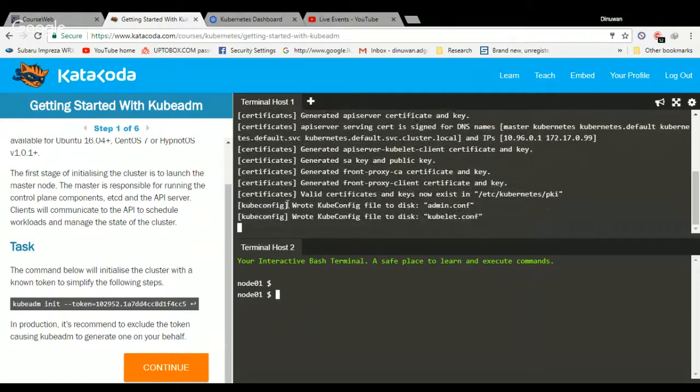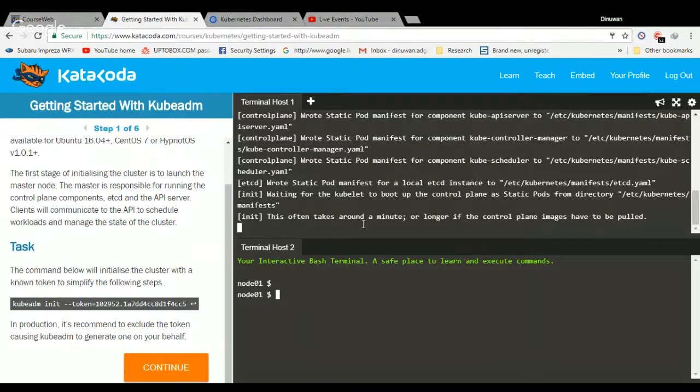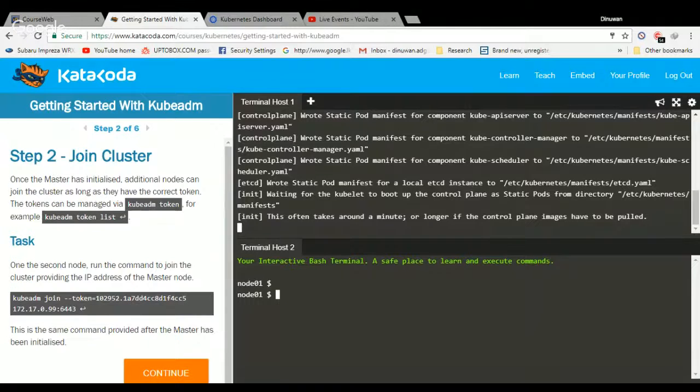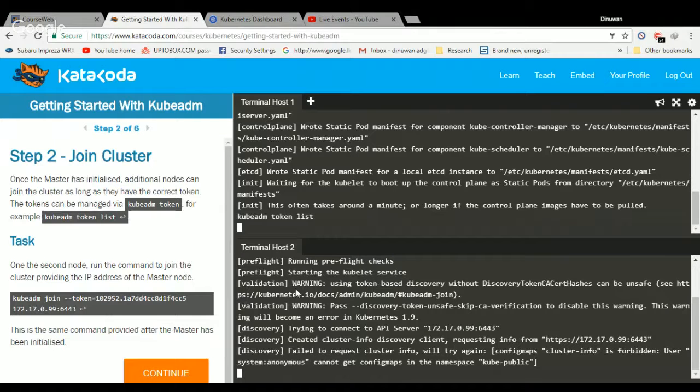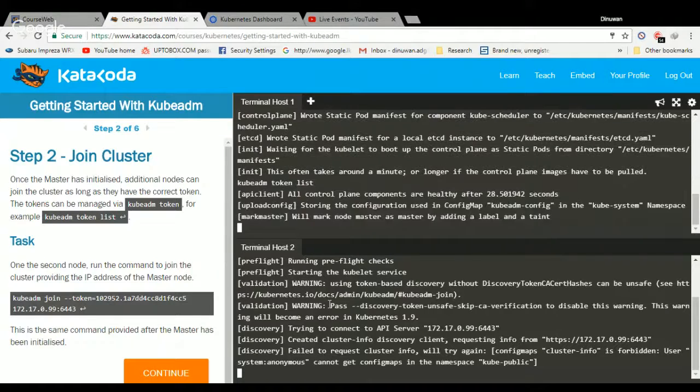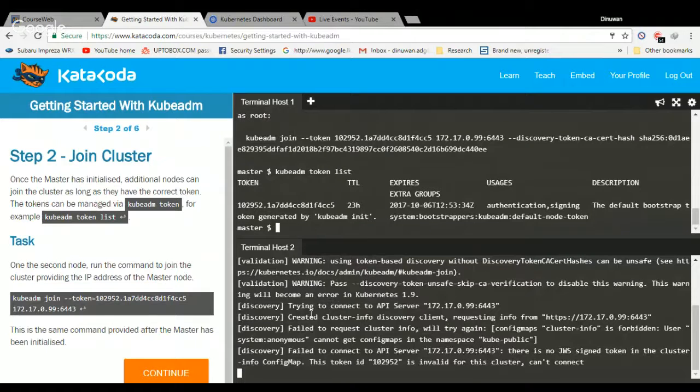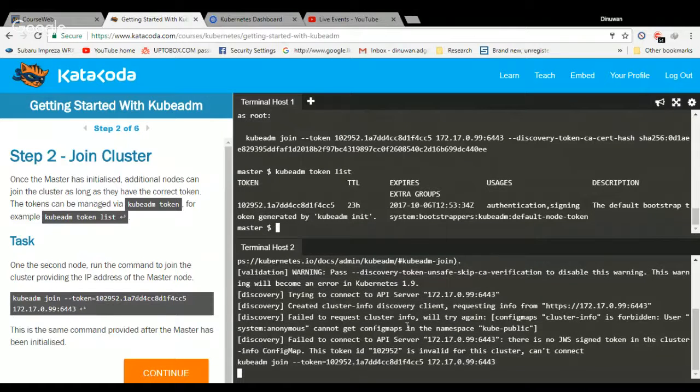In terminal one, the first one, you can see this process. Going to the second step, which is join cluster. In this step, on the second node we have to run the command to join the cluster, providing the IP address of the master node. I'm just going to run this command here, and then it's going to join on the first terminal.